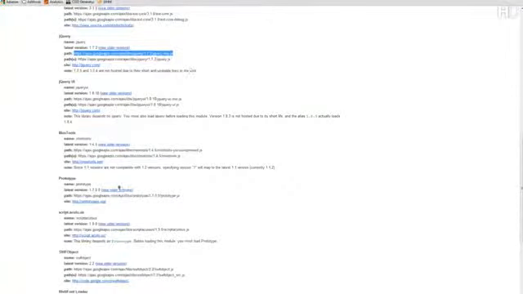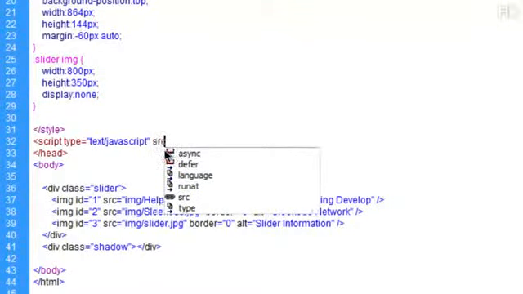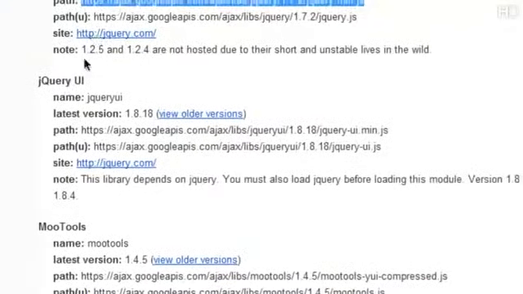Now what we're going to do is copy this path, and in Dreamweaver we're going to type out the script tag and type equals text/JavaScript, as that's the type we're using. Then the src, standing for source, we're just going to paste that path in, and then we close the script tag. Right, we're also going to be including the jQuery UI, which is user interface.